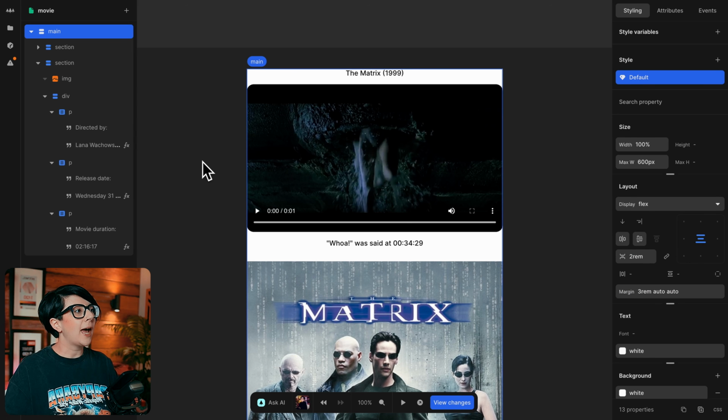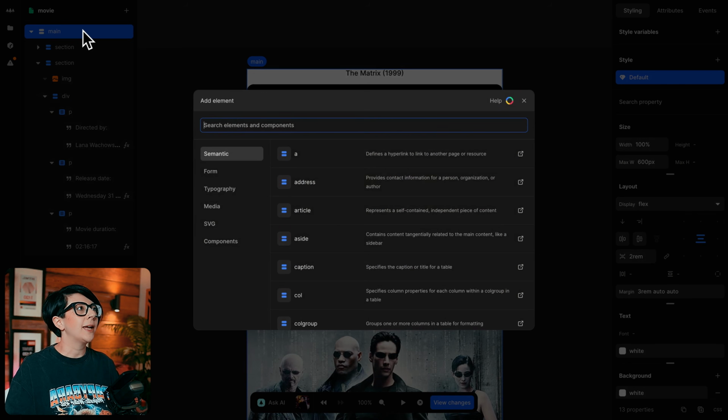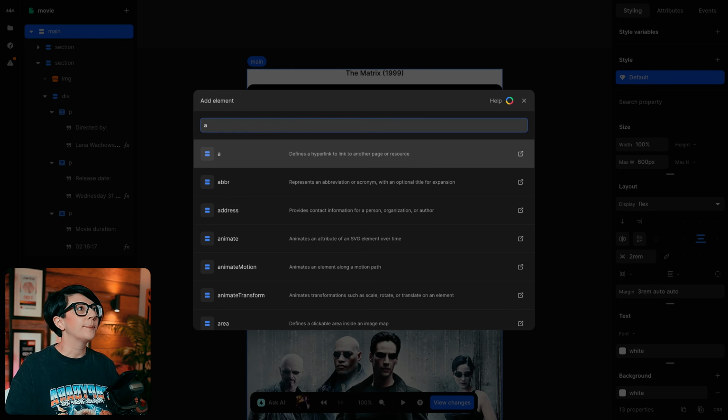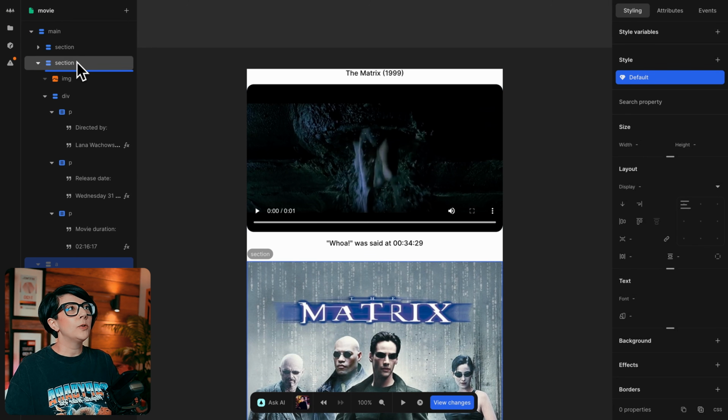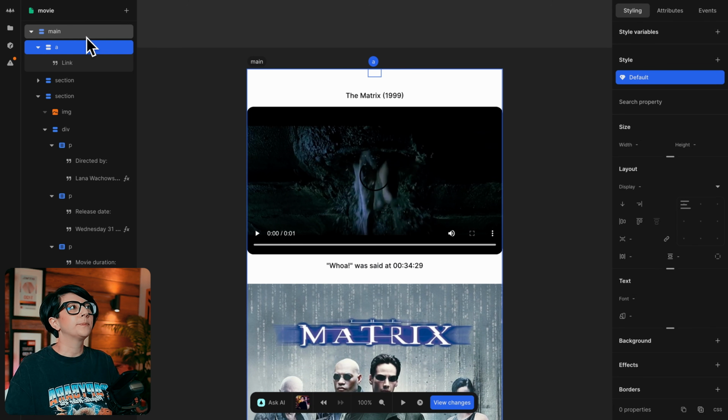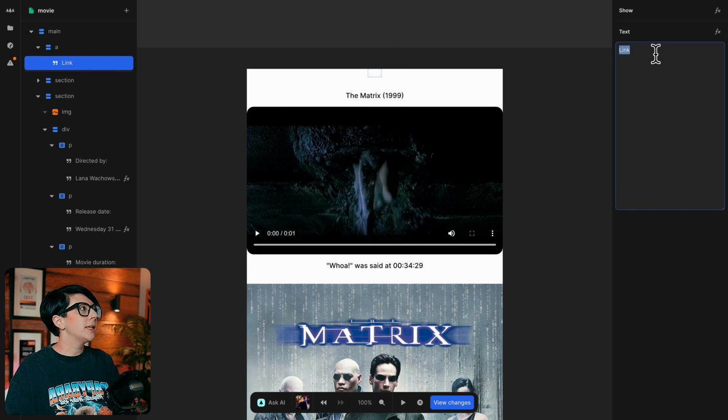One last thing we need to add so that users can go back and forth between the home page and movie pages is a link back to home. So clicking on that top main element, we're going to add another element, just a link. We're going to move that all the way to the top. And this is going to say back to all movies. So let's edit the text node for that.